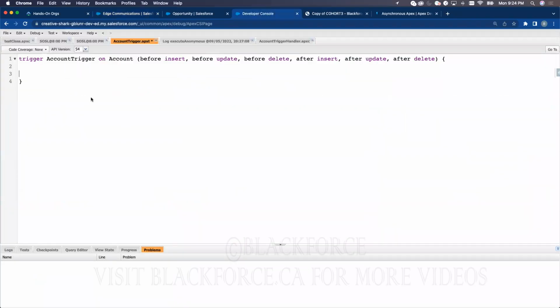Now, what do I need to do? First of all, I need to create a trigger, and my trigger should be after. After updating an account, I want to find all the related opportunities, and based on that, update the names of those opportunities. So let's start. First, I do my trigger, which is fine. Then trigger.isAfter.